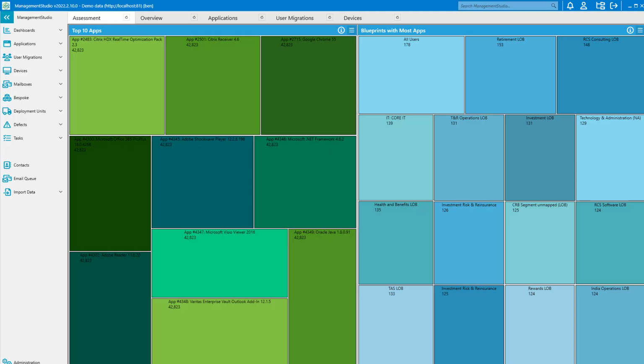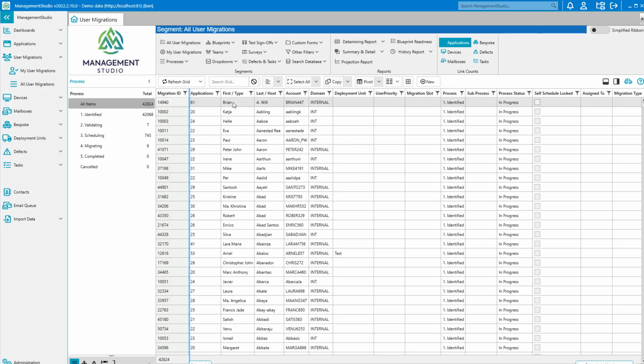And here we can see the dashboard. Now this can be configured to show various different sets of data, such as the top 10 applications across our estate. But let's dig into this data in a bit more detail. So I'm going to pop out my user migrations here. And what we'll do is we'll take a look at one of our users.